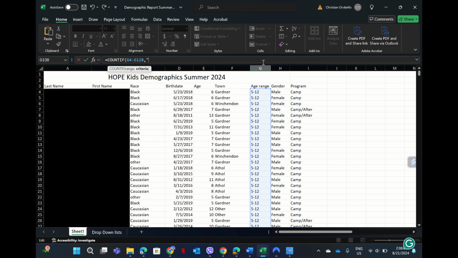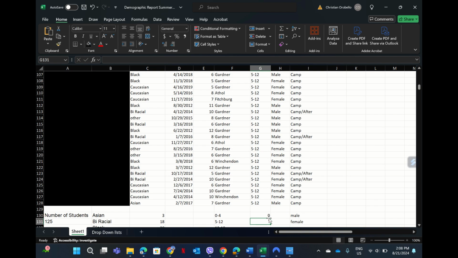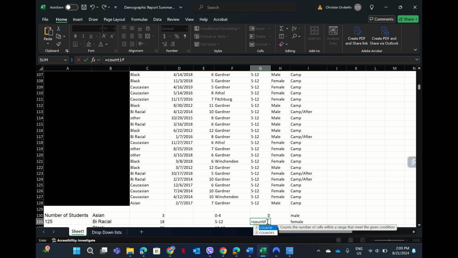Remember, I need to put it in quotes, 0 to 4, and then parentheses. And we have 0, 0 to 4. And so I'm going to do the next one, equals COUNTIF, parentheses, and the range. I'll type in the range this time. So the range is G4 colon through G128, comma, and then the criteria is going to be 5 to 12, because that's the next age group that we're looking for, and parentheses.